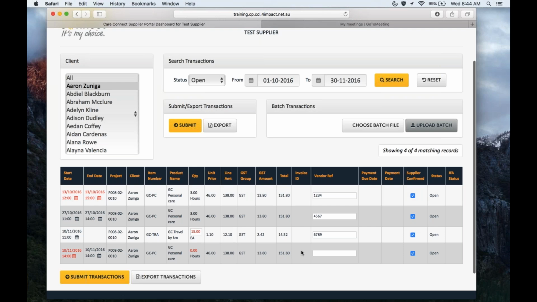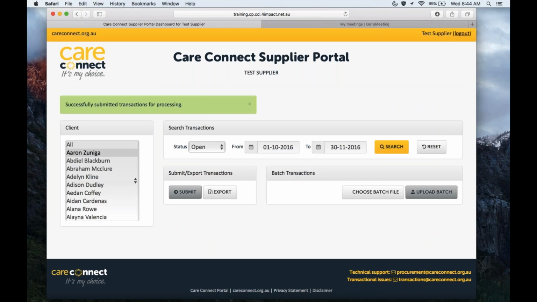Once you are satisfied that this actually reflects all that you have delivered, then you click Submit, and those entries are then submitted into CareConnect's system. You'll receive an alert saying that it's successfully submitted for processing.